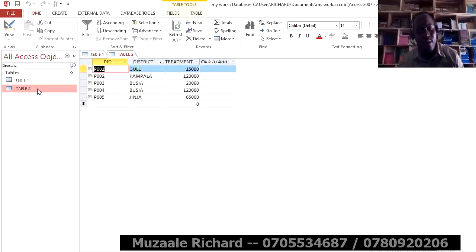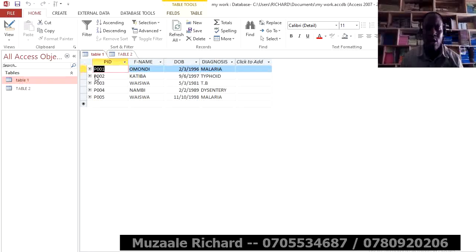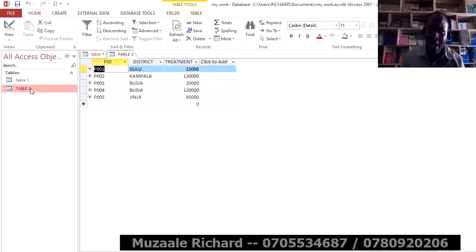What do I mean by relationship? We are going to find these fields. For example, we have field 1, which is PID, and when you look at table 2, table 1 also has this. So this field has similar data with this other information here. What makes the two tables similar is field 1. So we are going to create a relationship between these two tables using this field.